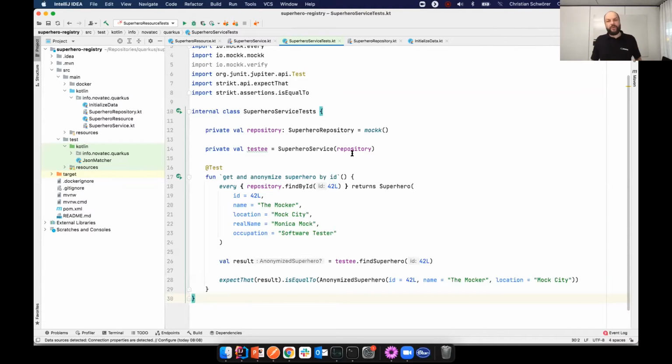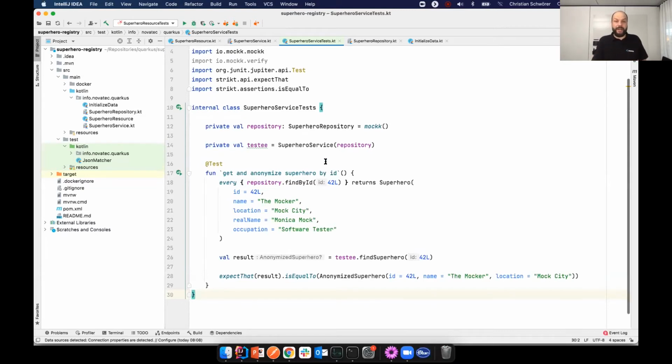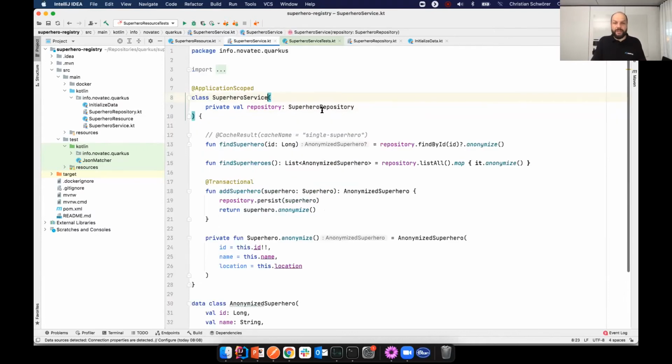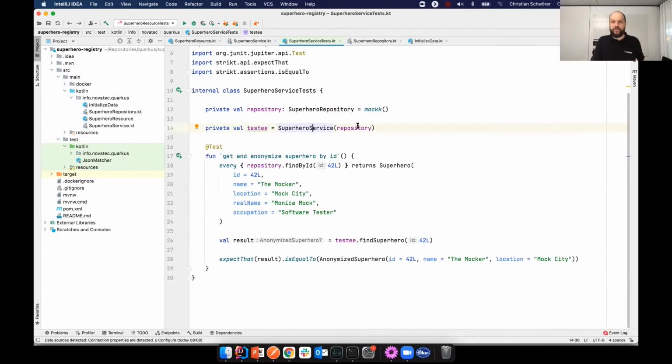So first of all, let's start with a plain unit test. If we want to test our application, you see here, our superhero service test says, okay, we have a testee, our superhero service, and we're going to mock our superhero repository. Here you see this is MockK. We just say create a mock for this superhero repository. And as we use constructor dependency injection, in a unit test we can say, okay, instead of wiring something, just take this mock I created here.